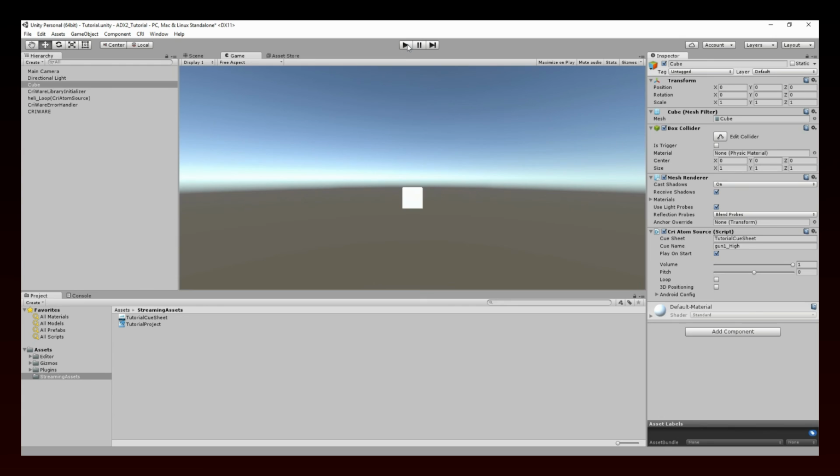This concludes our first tutorial on the integration of ADX2 into a Unity project. In a later tutorial, we will talk about more advanced features of the integration.